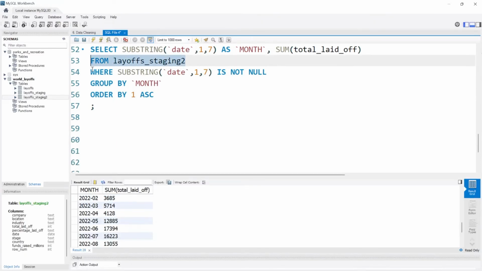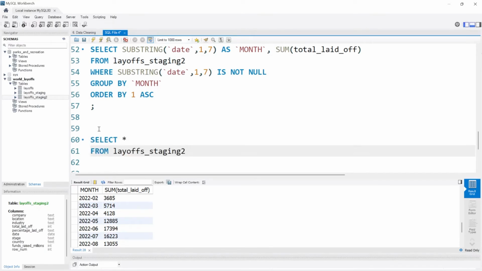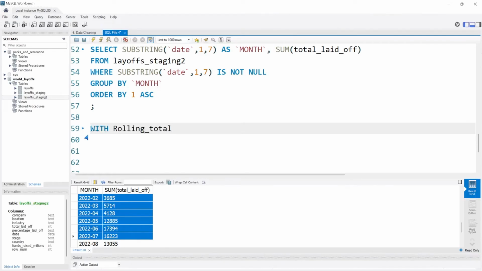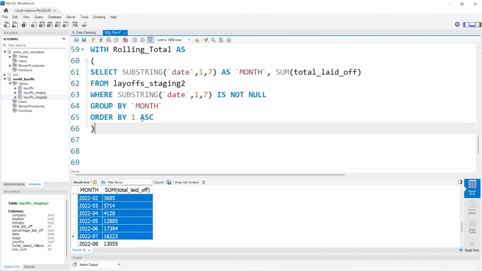Let's copy this. And let's do select everything. We'll do right here. Now what we actually want to do, now that I'm thinking about it, is take this data and do the rolling sum based off this exact thing. So we actually need to take this. Let's get rid of this. And we'll do it with a CTE. So we'll say with, and we'll do rolling_total as, and then we'll put this in here just like that. So with rolling_total as, now we're going to say select, and we'll just do from here.